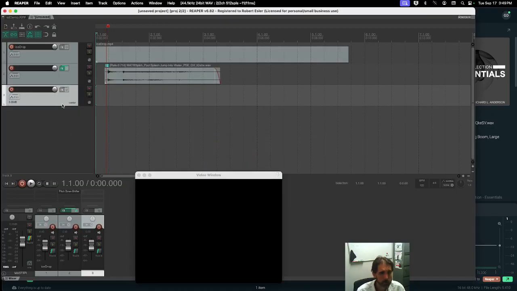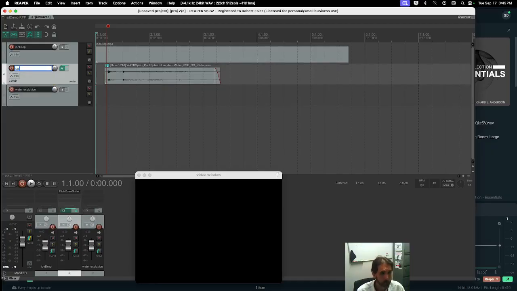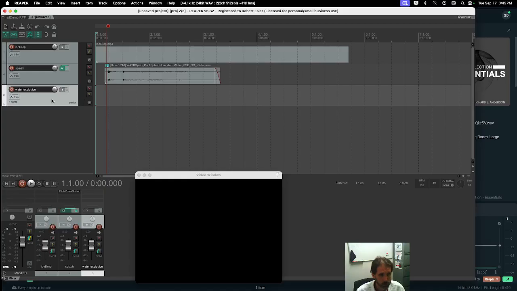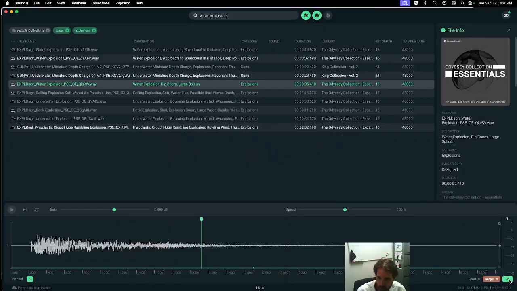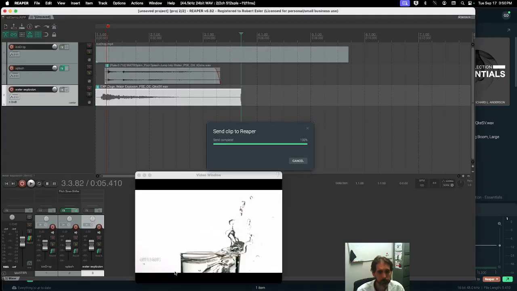Let's go back to Reaper and make sure we've set up our track right. So we have this track here. We're going to call this Water Explosion. And this one will just be called Splash. I'm just double clicking in these windows and renaming them. So we want to make sure we're at the beginning. I hit the letter W, which is your shortcut key, so I rewind it. Let's go back to SoundQ and send it to Reaper.